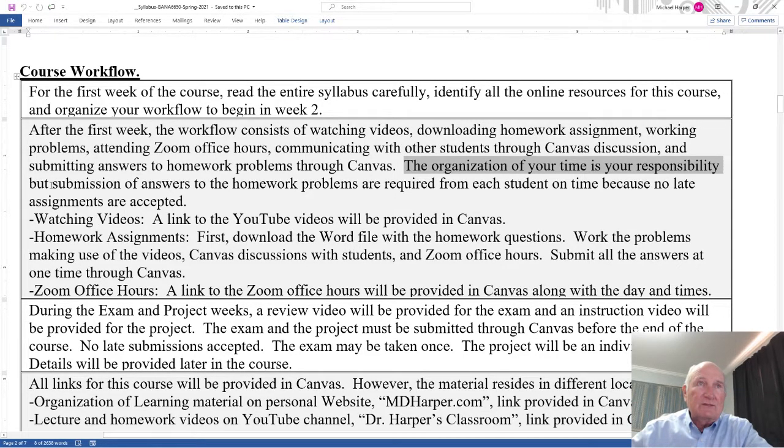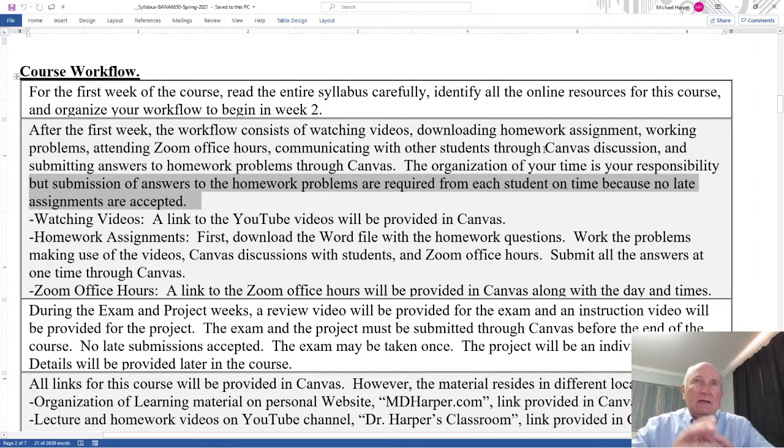But the submission of your answers to the homework problems, and the project, from each student is required on time, because no late assignments are accepted. The submission of all the assignments is required to be on time. Nothing is accepted late, so be very careful with that.